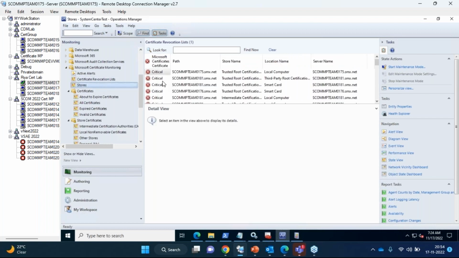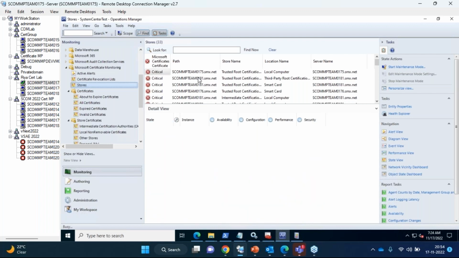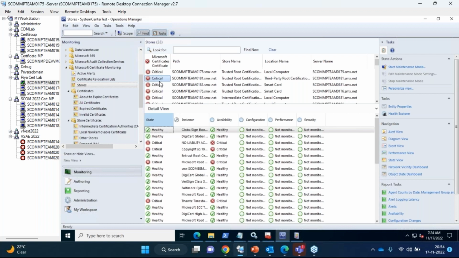Regarding stores, in the initial version of the MP, a lot of stores were populated. Whatever the environment, however many agents there were, the stores were populated from all agents. Now we have changed the design. Now the stores that we select in the configuration section will start being monitored. Also, we have given the provision of adding the server name, so you can easily identify the store from which server.